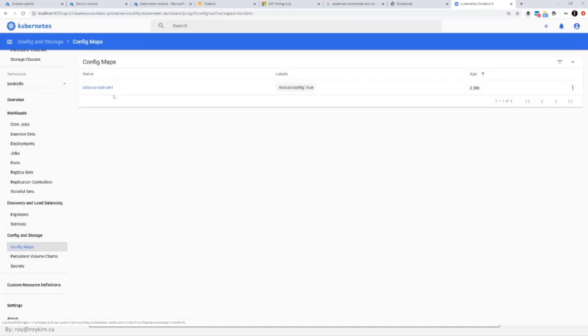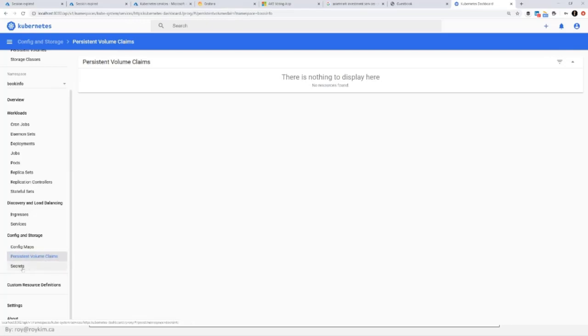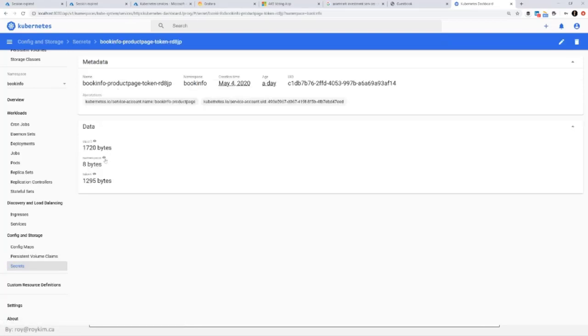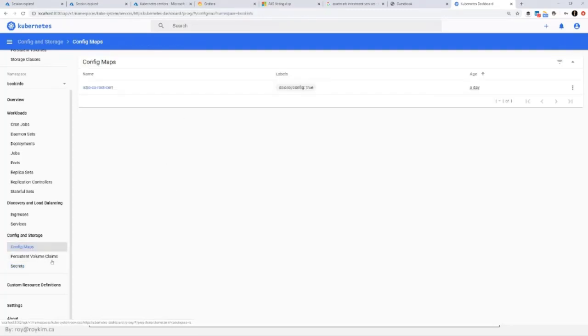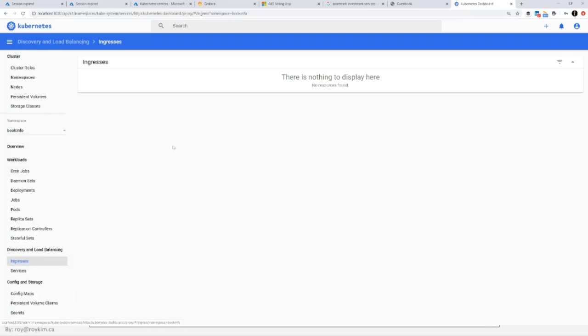Configuration settings, key value pairs, again persistent volumes, if any, and secrets, like storing TLS certs, tokens, etc. So there's a certificate there. This is all in my demo environment, and so that's an overview of the dashboard.